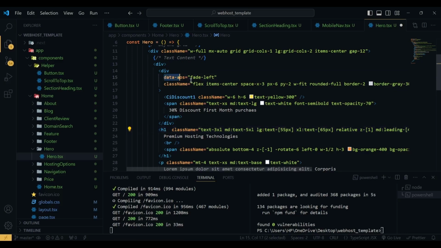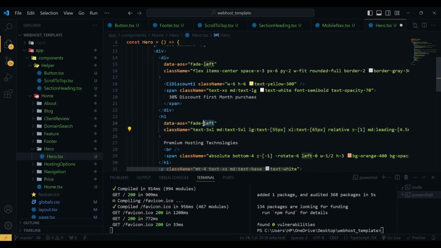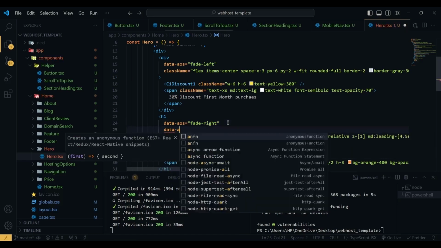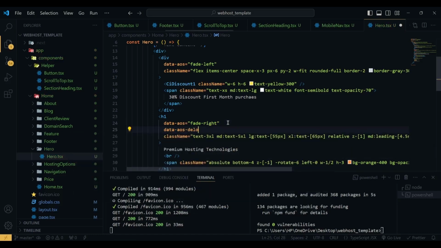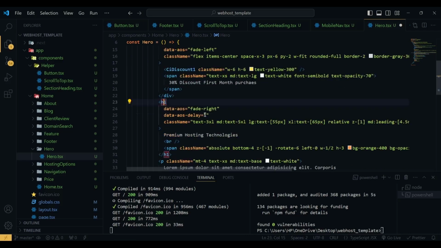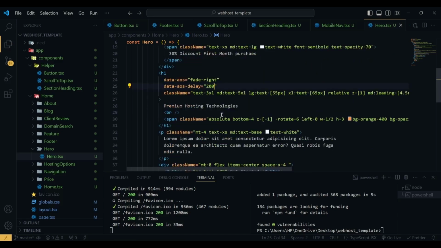For this h1 we are going to use this data-aos, and here we are going to use fade right, and here we are also going to add another data-aos property which is delay, because we want that first we have this div sliding, and then after some delay this h1 will appear. So we do not want both to come to the screen at the same time. We want to have some delay between them. So there I'm going to add a delay of 200 millisecond.